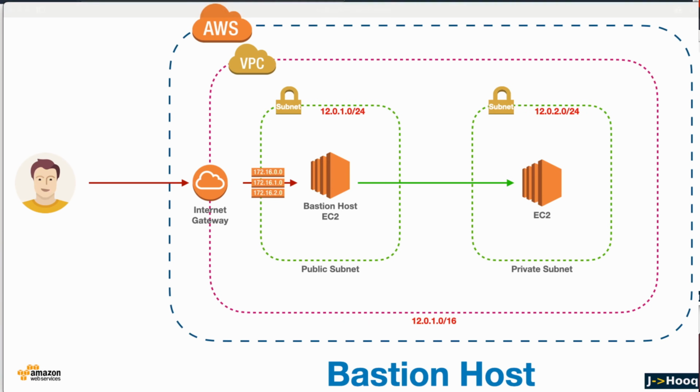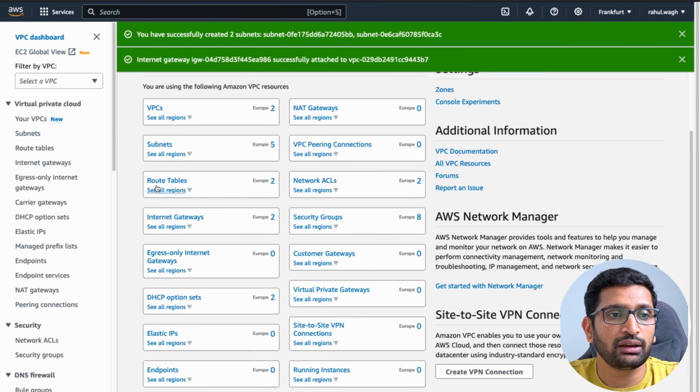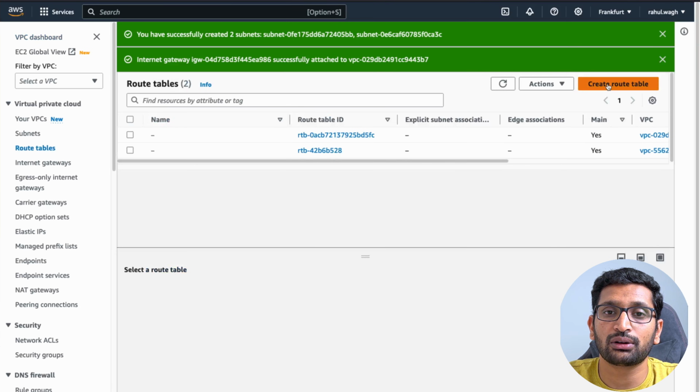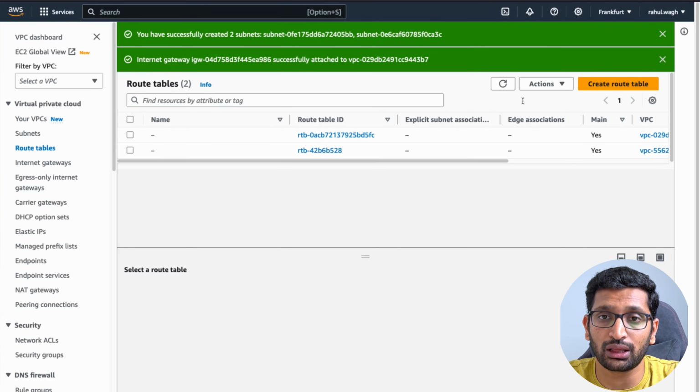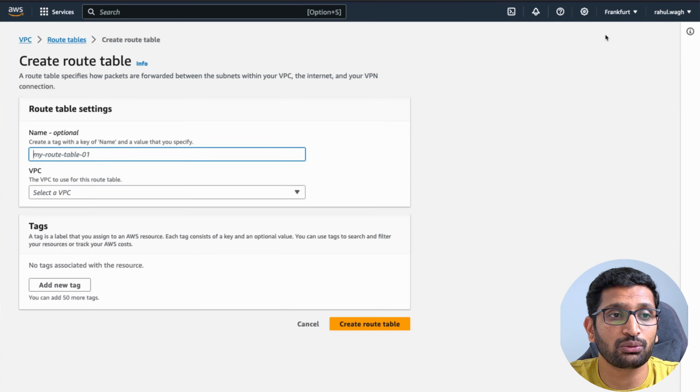For that, we just need to go back to our AWS console, click on this VPC dashboard, and here there is an option for route tables. So click on route tables and then click on create route table. But before that, you can see there are some default route tables which have already been created. You don't need to use those default route tables. I'm going to close these success messages, and click on create route table over here.